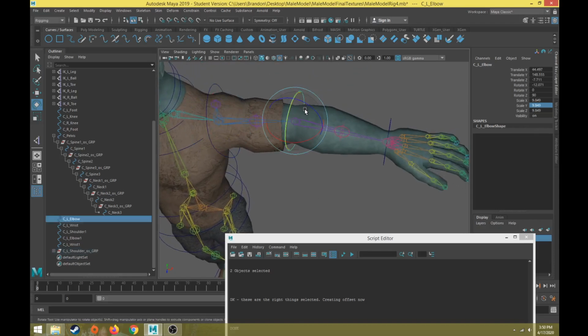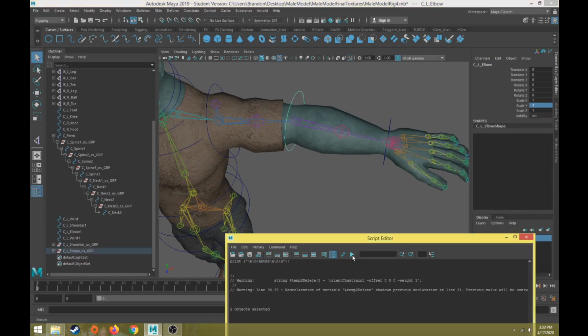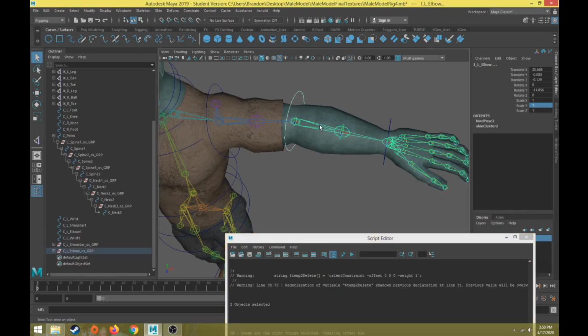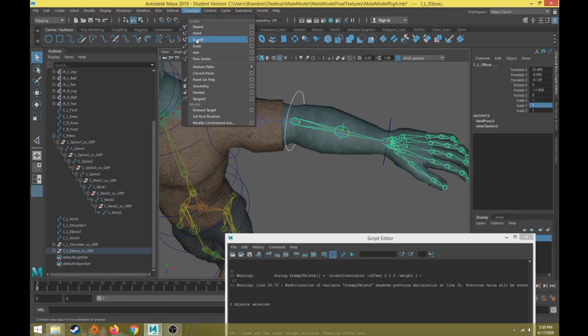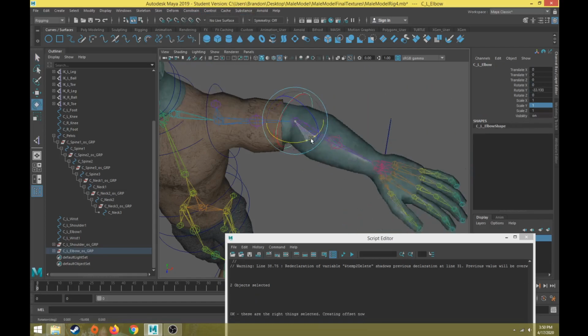Let's select the curve for the elbow. Shift select the joint for the elbow. Execute our offset controller script. And then reshift select the elbow joint. Constrain orient. We'll do the same thing. Let's test that out. Rotate, looks good.